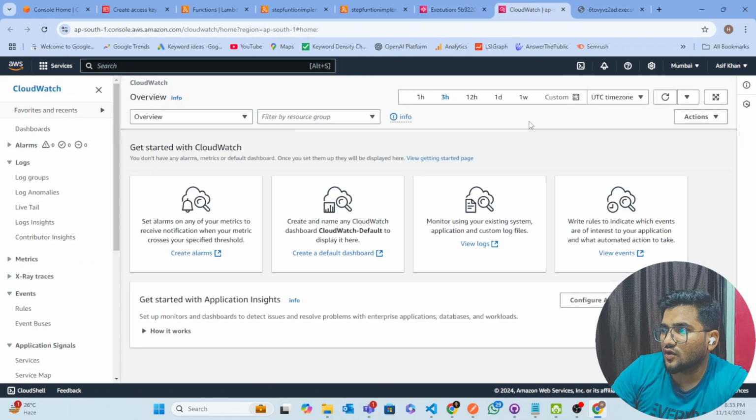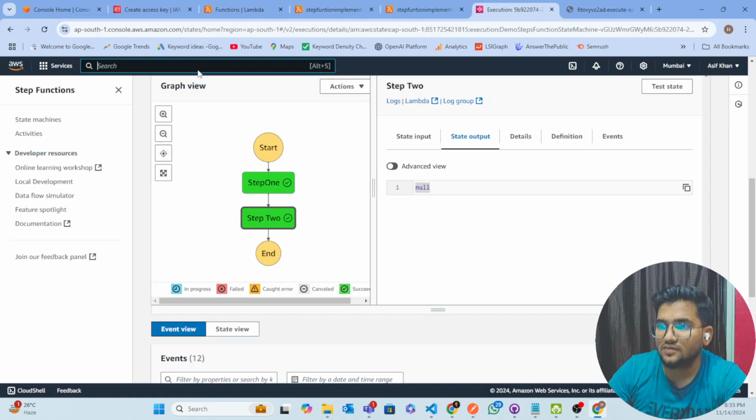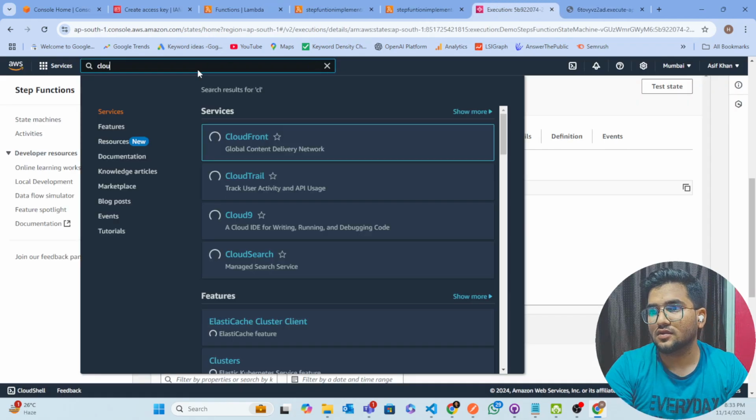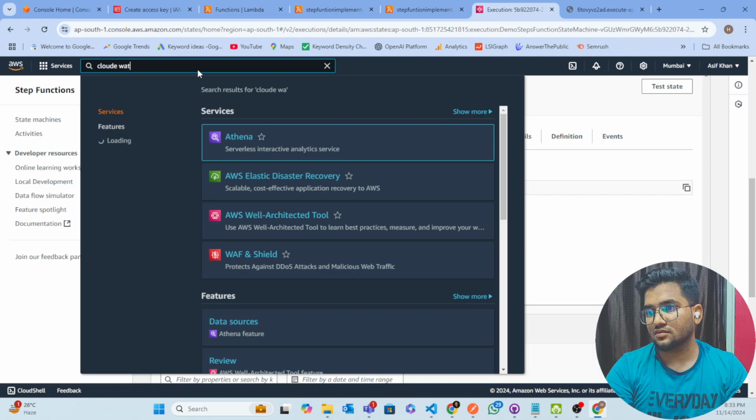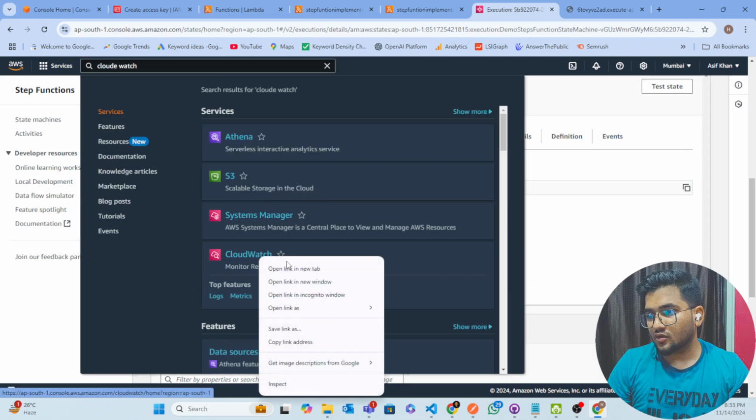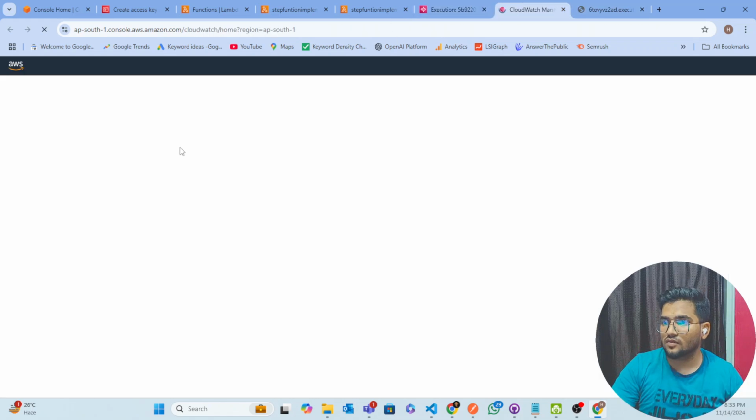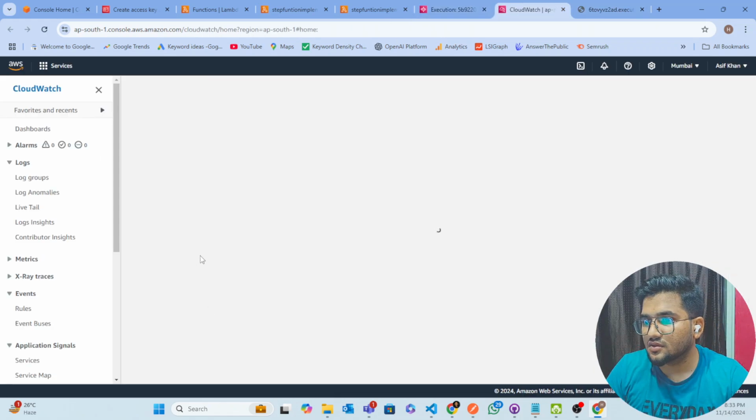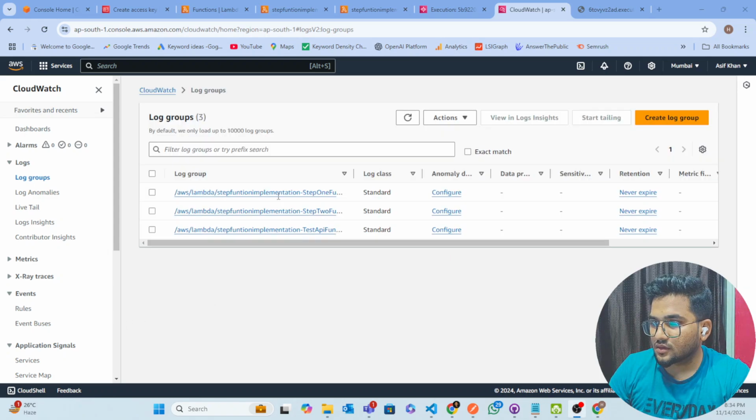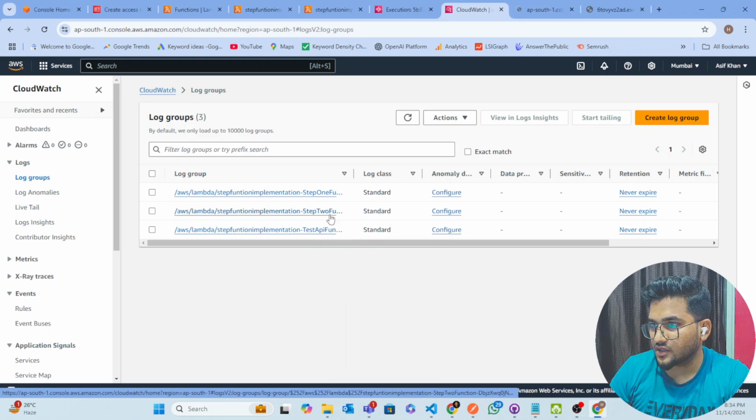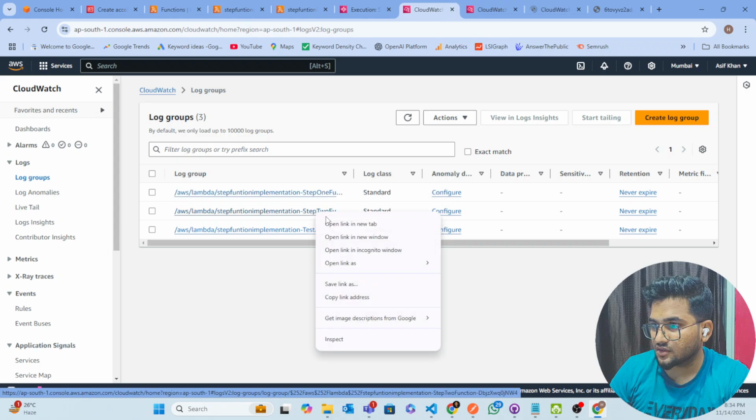Also, if you go to logs, let's search here for CloudWatch and open it. See here, if we go to log groups, there are three logs here: step function 1, step function 2, and test API function 1. First I will open this, then this, then this.